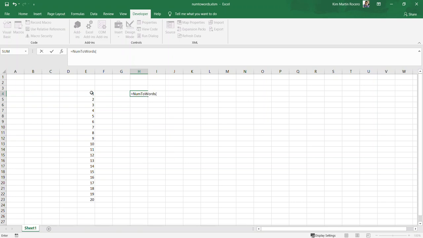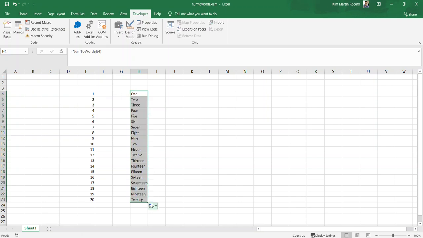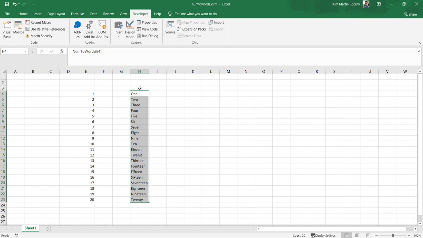So NumTowords converts whatever you check. It's the same thing. So see. Using that, we drag the code from cell H4 to H23 and it converted these numbers into values.